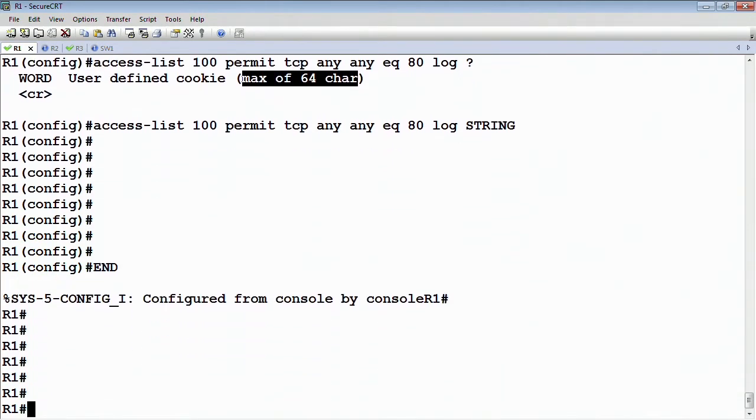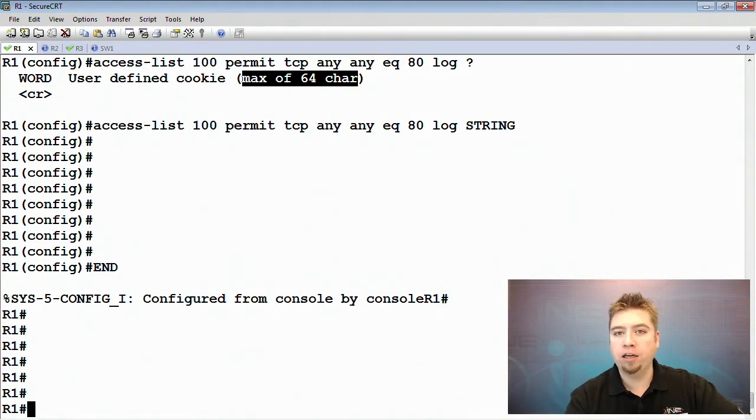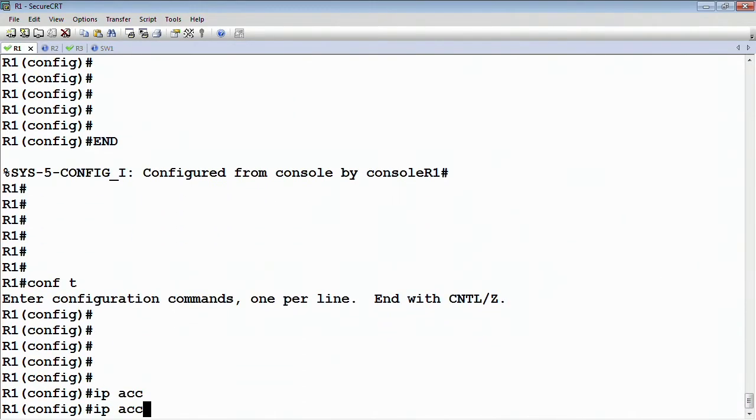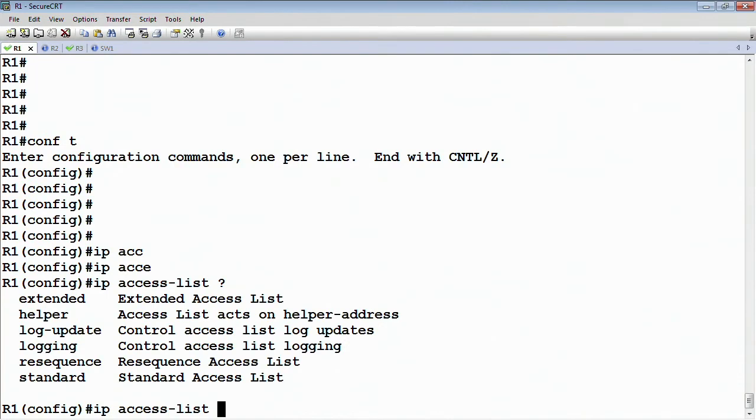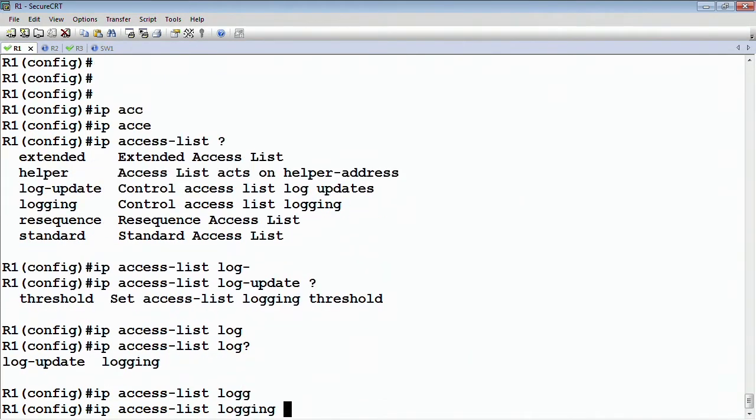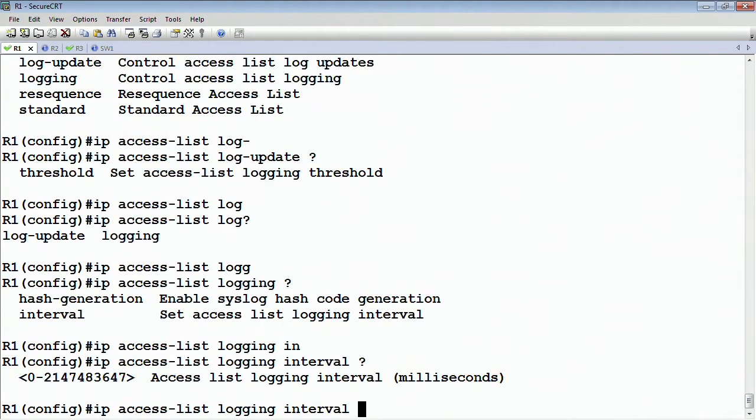So again, a lot of this is self-explanatory. Hopefully, once you spend some time on the command line and look at the question mark, you'll see the options under the ACL. Also, this applies not only to the access-list command, but the IP access-list command. Specify the log update threshold and the logging interval, that's for the rate limit, so how many milliseconds between generating log hits.